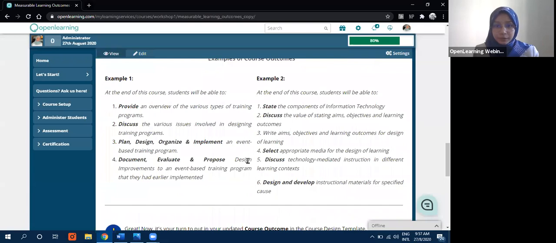Okay, and then another example is state the components of information technology, discuss, write, aims, objective, and learning outcome. Select appropriate media, discuss technology mediated instruction, design and develop. So you can see this also, it's also going higher every level. Okay, you have 6 learning outcome, and it goes higher and higher.